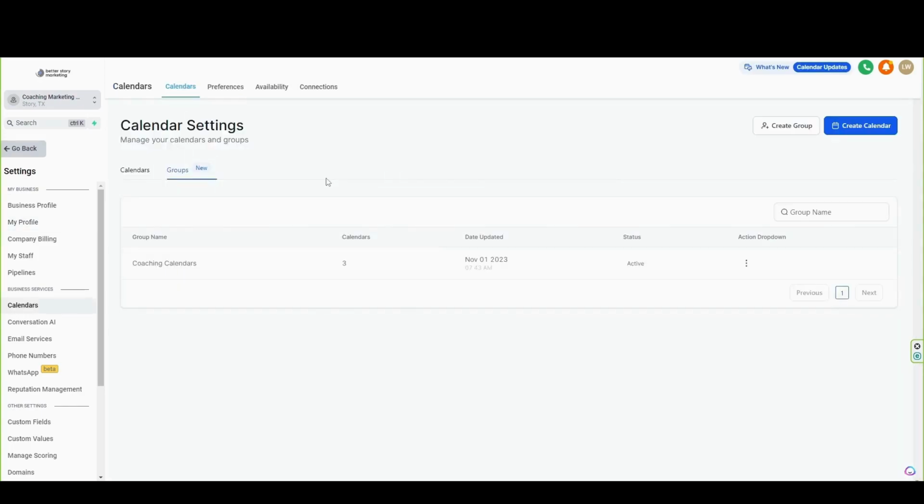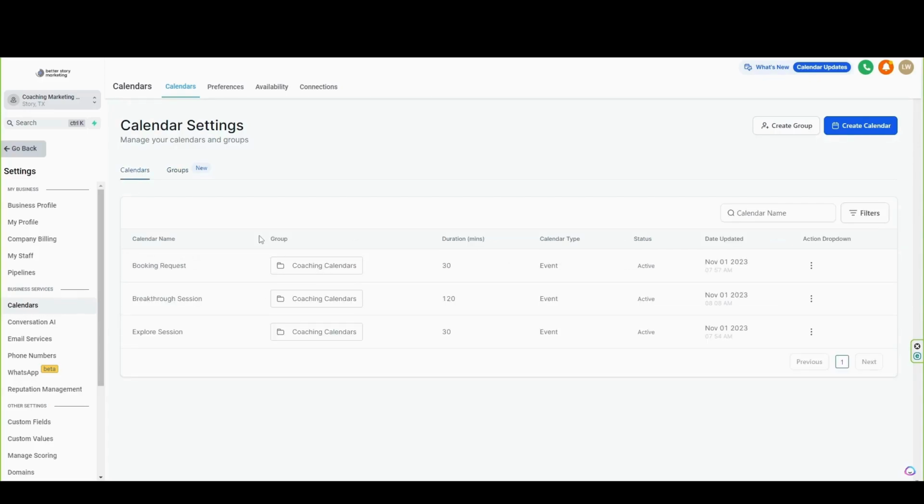A helpful feature within the calendar settings is setting calendars into groups. For instance, if you have multiple products and maybe multiple different booking sessions, you can create different calendars for each product that you serve. You can keep track of all of your calendars as well as then determine who will be notified based on each appointment.